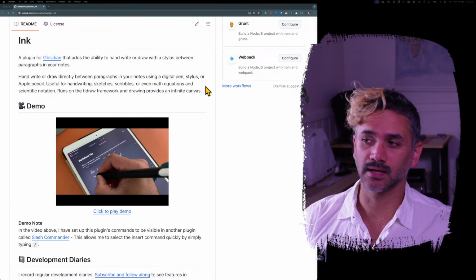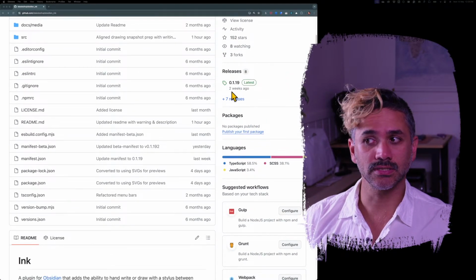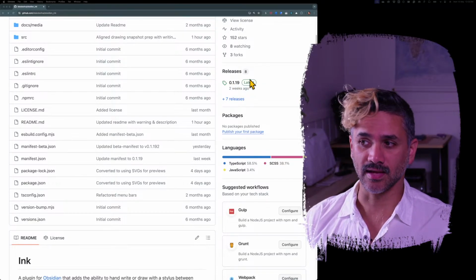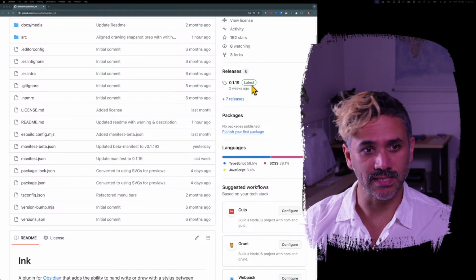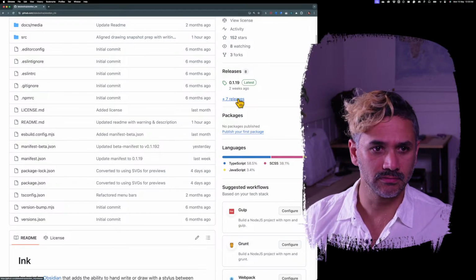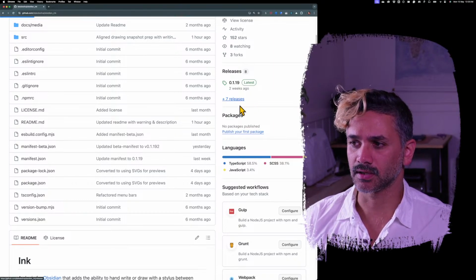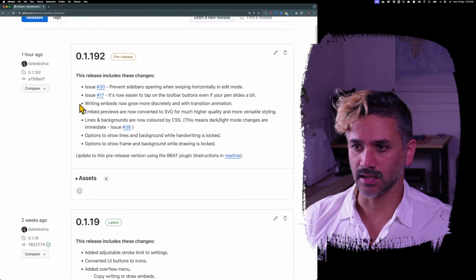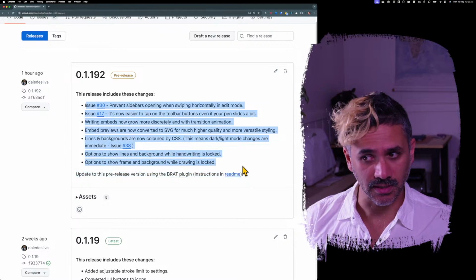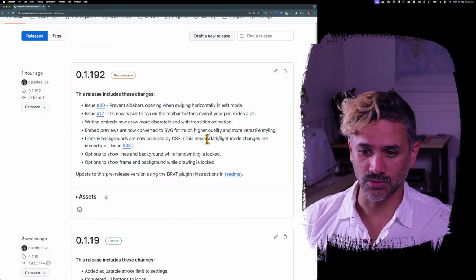So here's the GitHub repository. It still says release 0.1.19. That's the latest live release that you can get from the Obsidian repository, but if you click into releases, you'll see there's 0.1.192, and that's a list of everything that's been done. So let's go through those now.